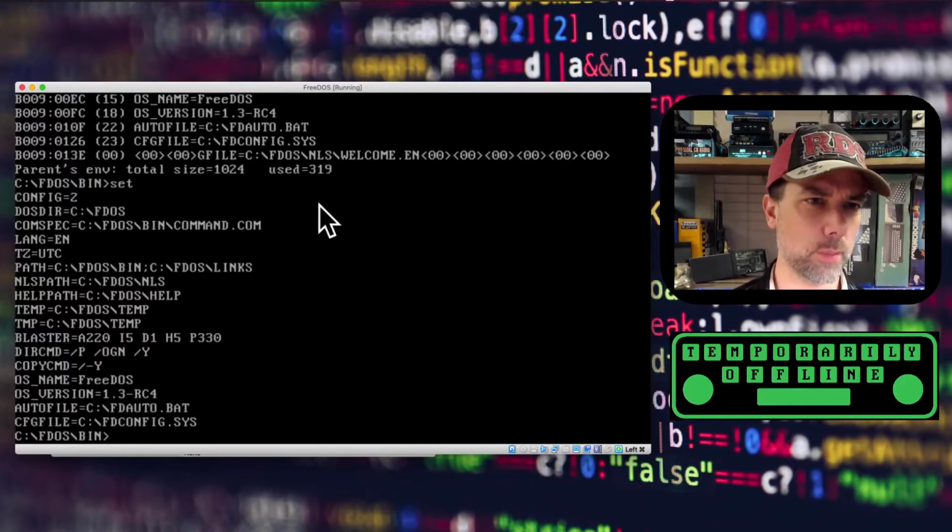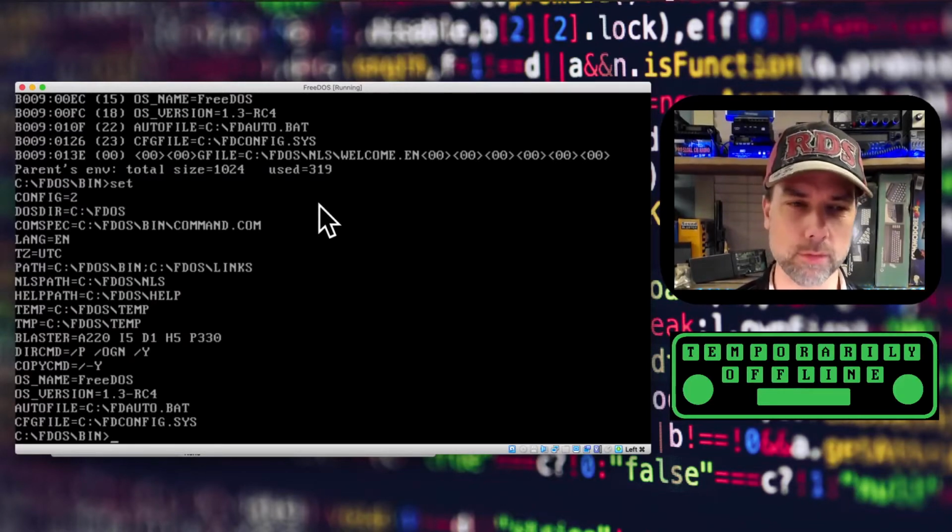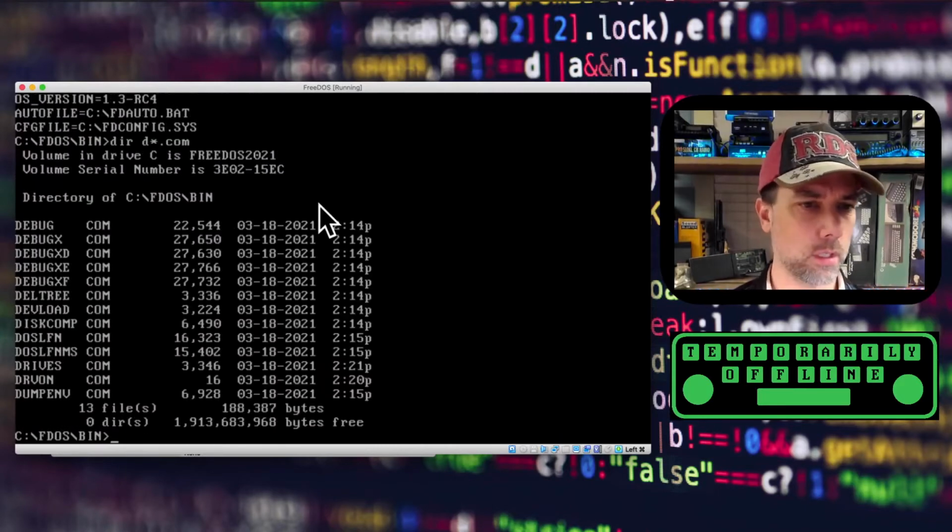But you can see the environment in a more human readable format by typing set. So there's got to be some developer's reason for having that. All right.